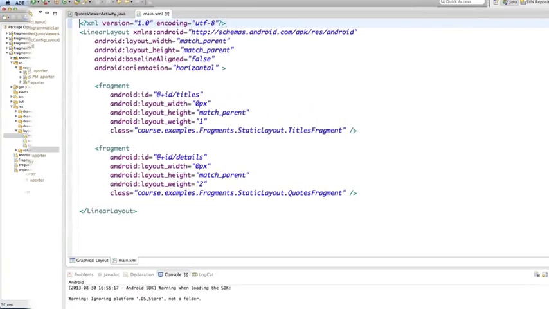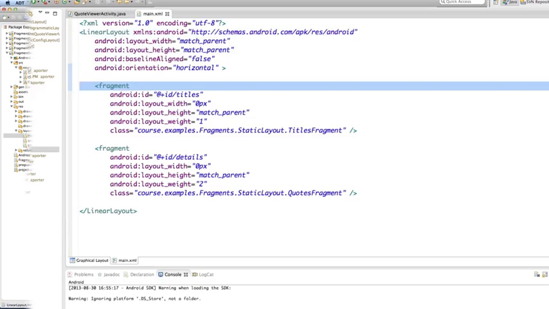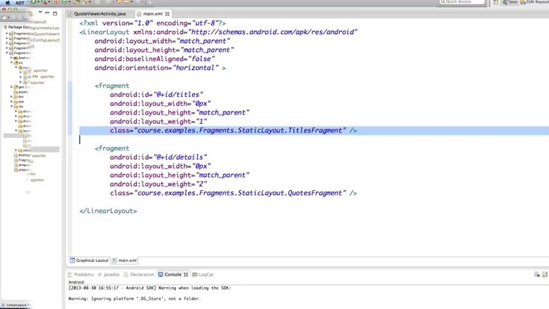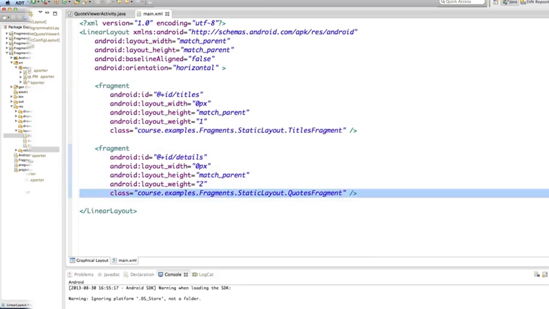As you can see, the entire layout is comprised of something called a linear layout. And that linear layout contains two fragments, and inside those fragment tags, there's an attribute called class. And the value of this attribute is the name of the class that implements that fragment. So in this case, one fragment is implemented by the TitleFragment class, and the other is implemented by the QuoteFragment class. Anyway, that's enough for now. We'll talk more about layouts when we get to user interfaces.